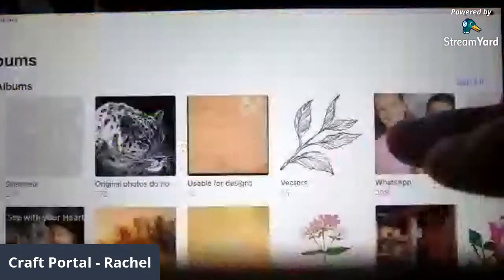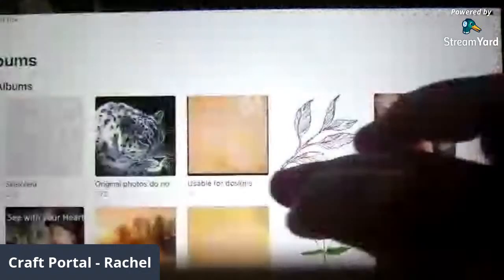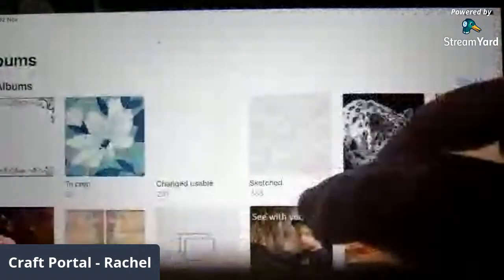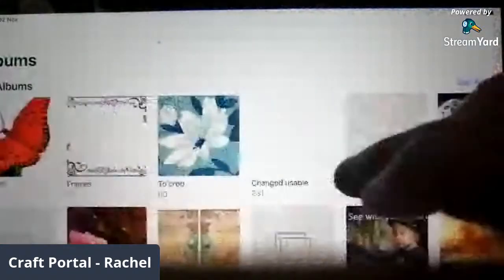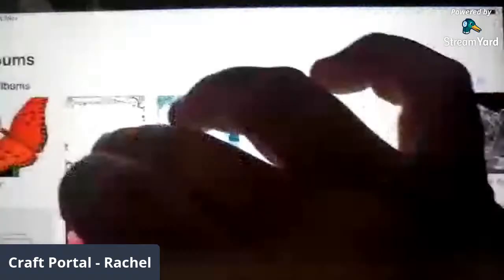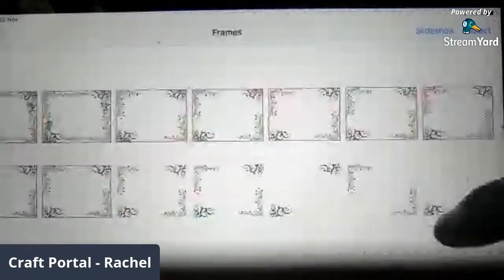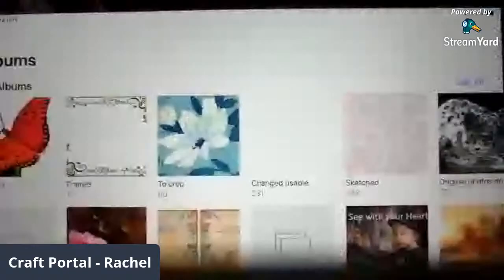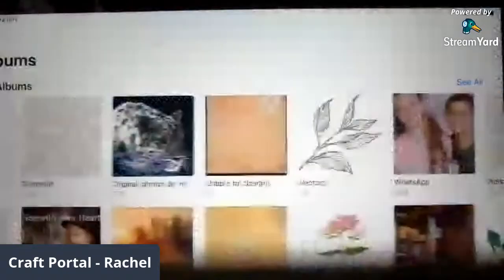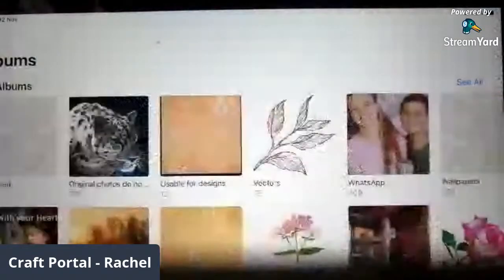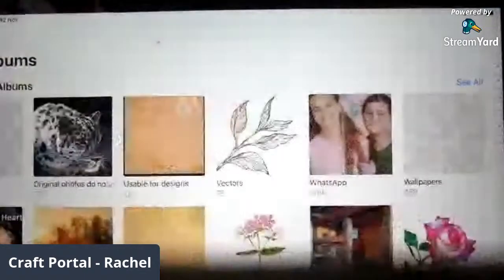All right, let's see what I've got here. Usable for design. Nope, it's not what I want. All right, changed usable to vector. All right, here I've got a whole bunch of frames that I've vectorized. Okay. I'm going to go out to a program now.